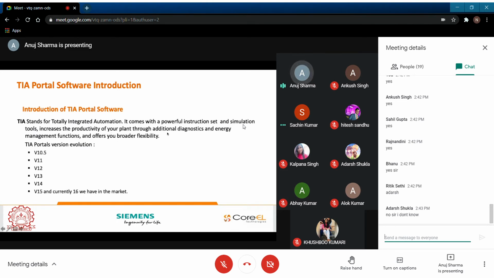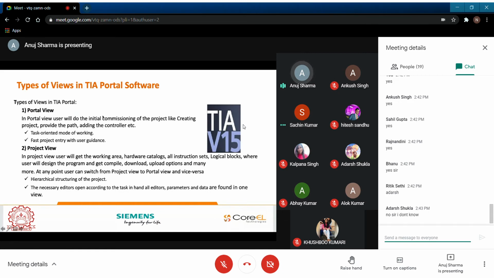It comes with a powerful instruction set and simulation tools. Okay, it increases the productivity of your plant definitely, because we can diagnose a process, we can control a particular process through TIA portal only. We can add HMIs associated to it, we can add the SCADA, we can centrally manage a particular kind of process. Okay, so in TIA, we will go through, we will have a hands-on competency on this also.